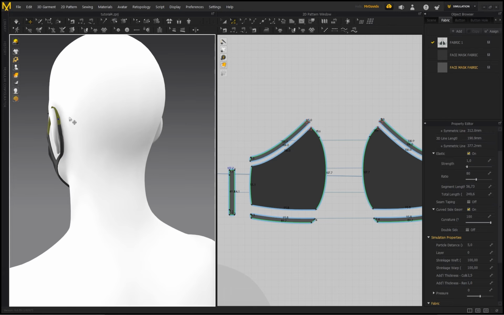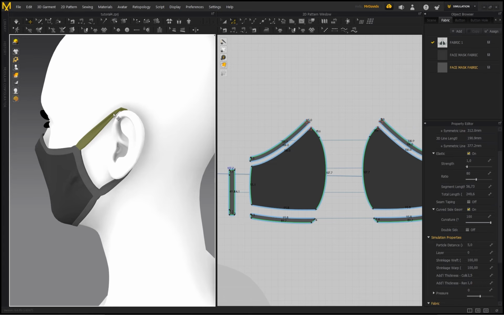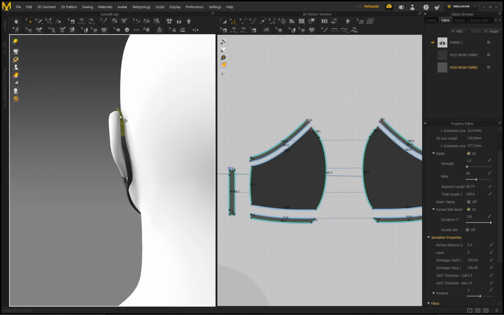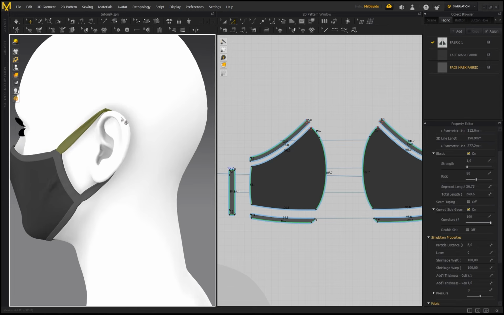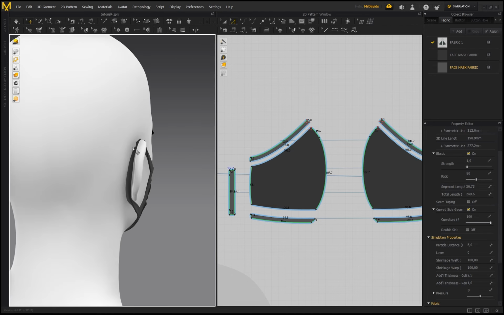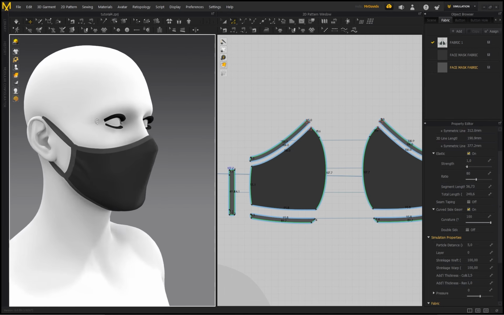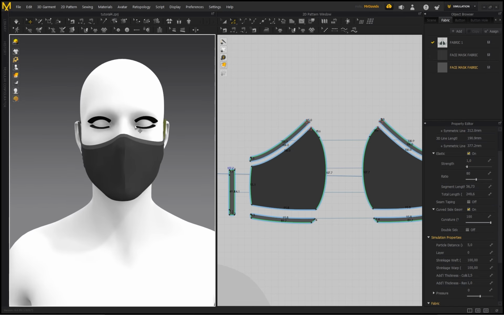Now, I personally like the fact that parts of this fabric are folding over itself. I think it looks a bit more realistic instead of it being a perfect shape over here around the ear. All of this irregularity with the way it's folding, in my opinion, looks more believable. But yeah, there we go. We've got our face mask.